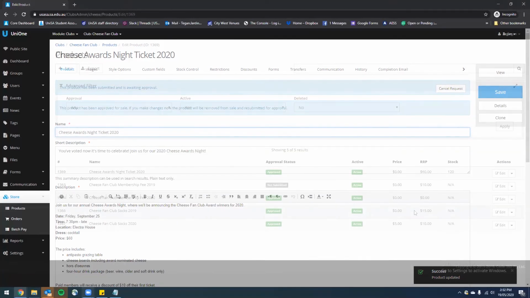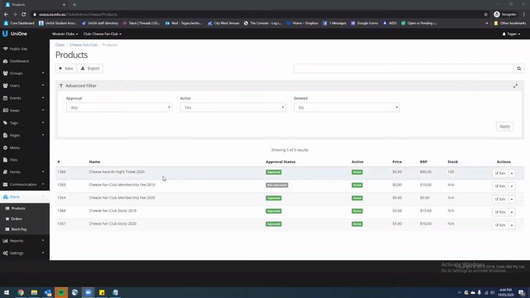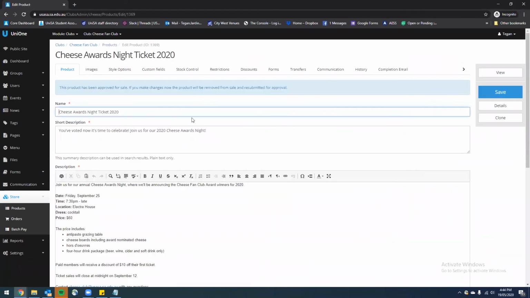So now I'm back and I can see that my Cheese Club Awards night ticket for 2020 has been approved. I can click edit to go back in there now. It's important that you don't make any changes to products after they've been approved, otherwise they'll need to be reapproved by the club's team. If you ever need to make changes to an approved product, the quickest way to get this done is to contact the club's team and they will make any changes for you.